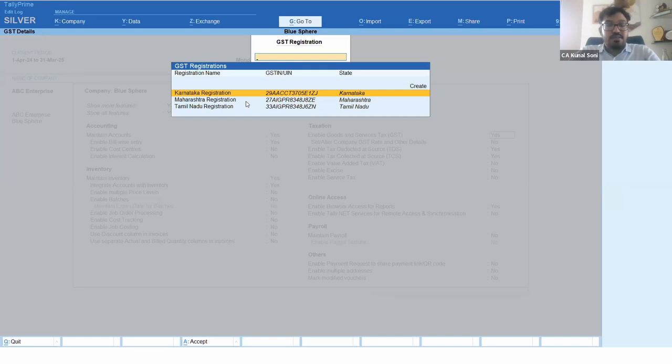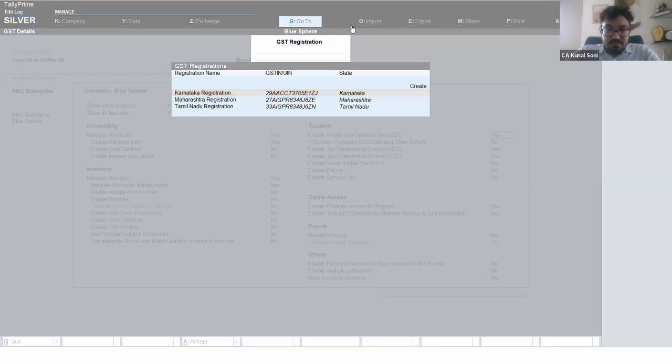Similarly, the GSTR 1, 3B, 2B reconciliation, each would be generated individually for each of the registrations. And we would even look further at how it is. But currently the functionality provides that you could have each of them maintained in one Tally itself. You are not supposed to have separate data for each of them.